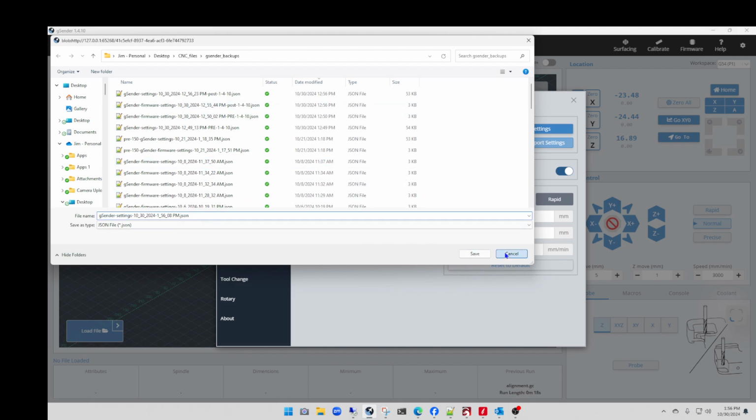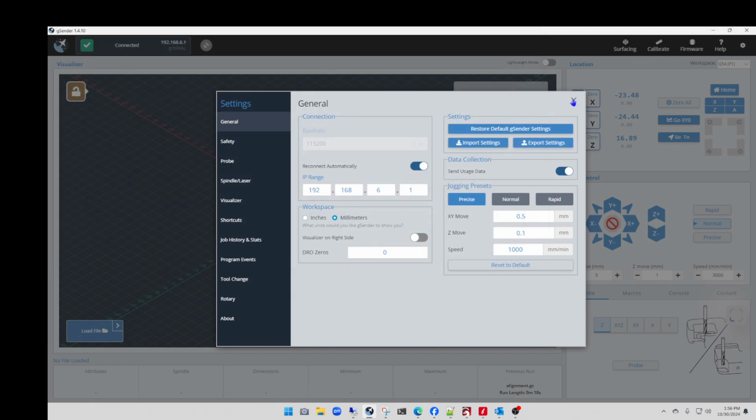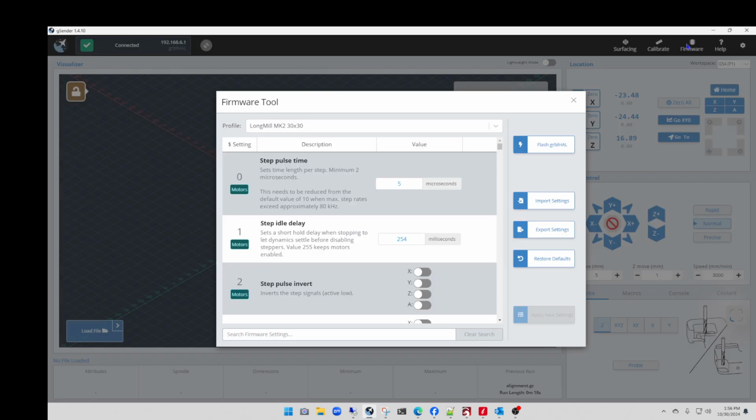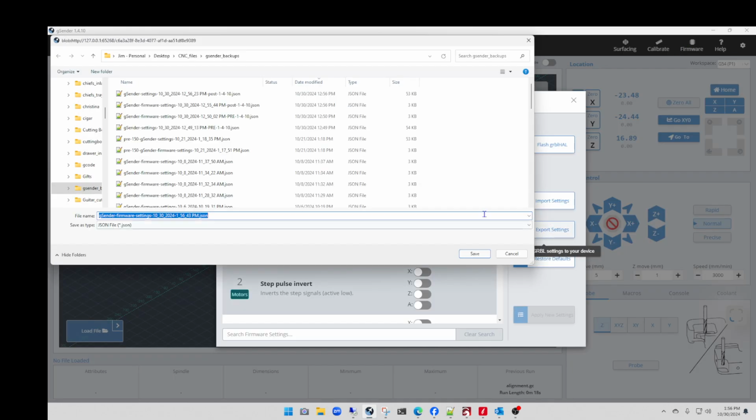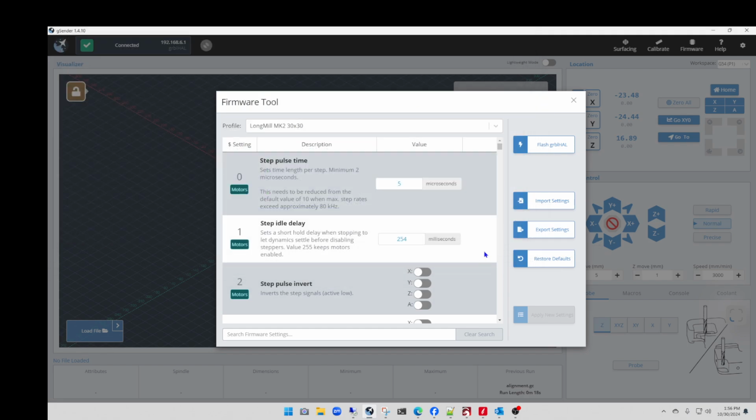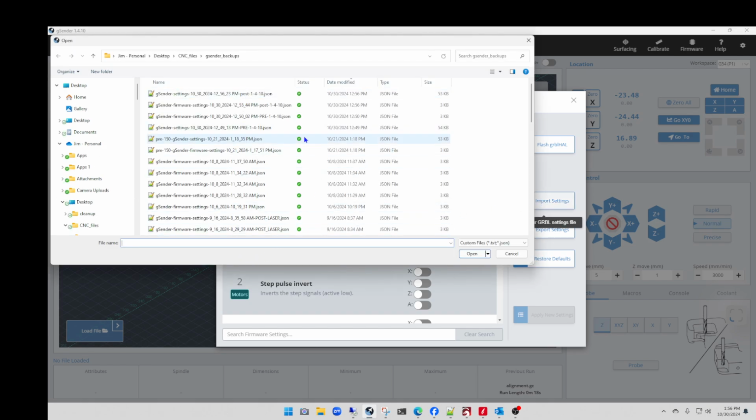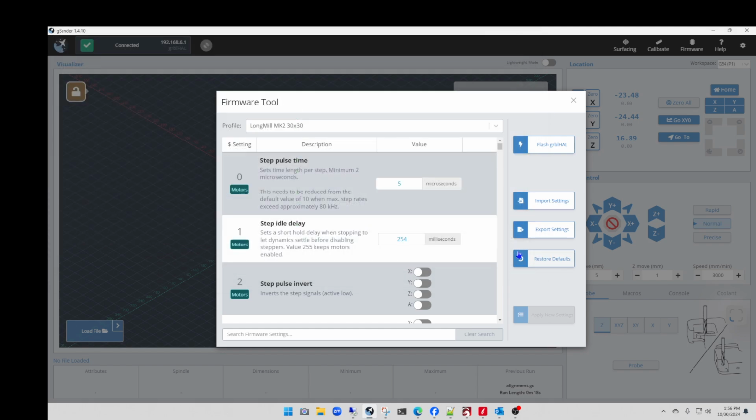So I would save those out. I'm just going to go ahead and cancel that. And then we go into firmware, and we do that same import export. You do an export settings, you give it your name, you save it out there, make your changes, go back in and save it again. If you ever need to roll back a setting, you just hit import, find which one you want to import and bring it in.